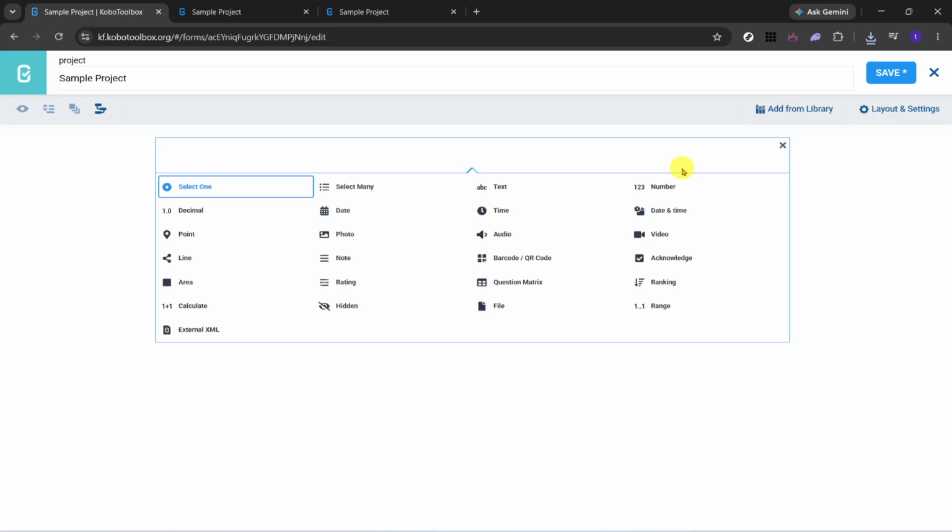This tells KoboToolbox that you want to create a new field in the form. At this stage, you're choosing the type of input respondents will interact with, so it's important to select the option that can later be configured for signatures.